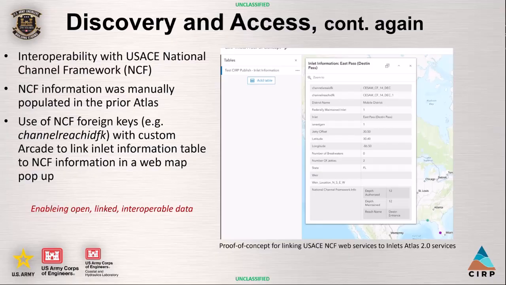And so now we can use those national channel framework foreign keys, that's the channel area ID FK and that channel reach ID FK, with custom Arcade language in ArcMap to link the inlet information table to the national channel framework information in a web map pop-up as shown here.